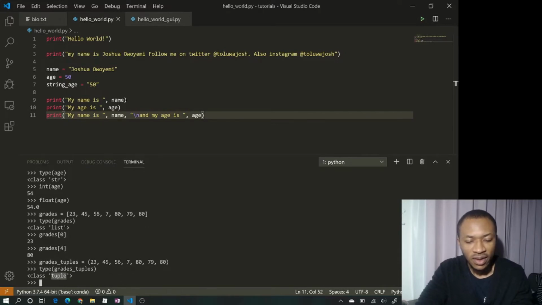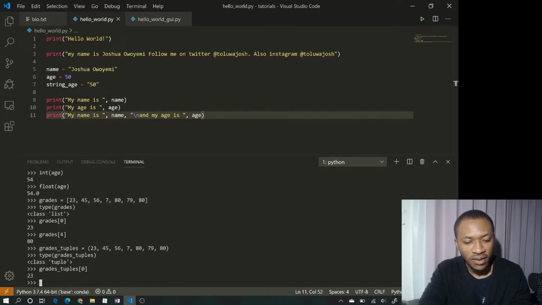So you can see it shows here that it is a tuple. Now we can also get the elements in grades tuple just like we got the elements in the list. So grades tuples 0, you can see it gives us the same answer. But to show you the difference between the tuple and the list, I'm going to try and change the value of one part in grades and do the same thing in grades tuple, and you will see what Python tells us.